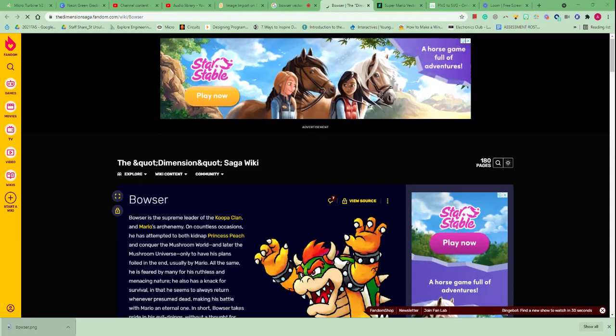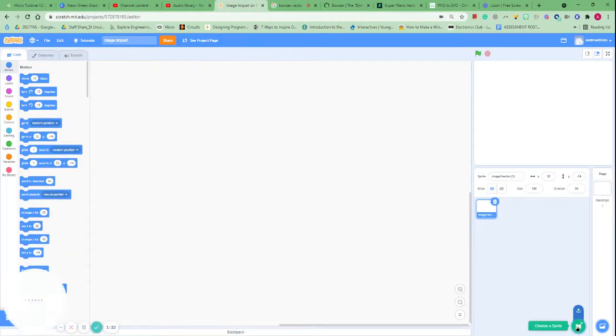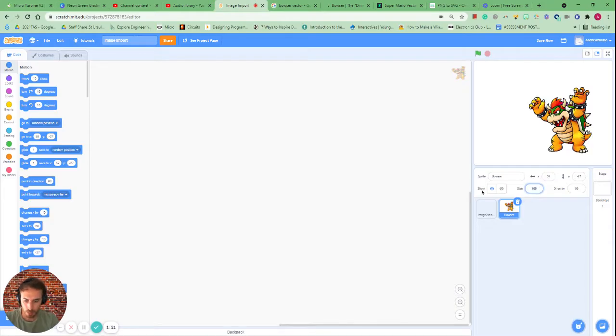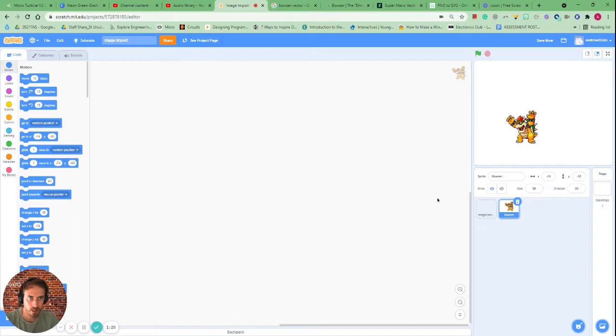All right, what we're going to do is we're going to try and import this image and see how we go. Upload sprite. We'll go down to the bottom. And what does this look like? Not too bad. Awesome. And now we have a character right there.